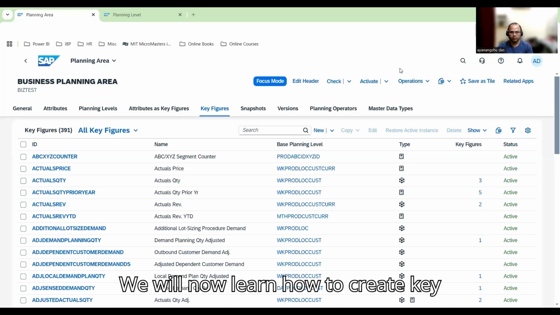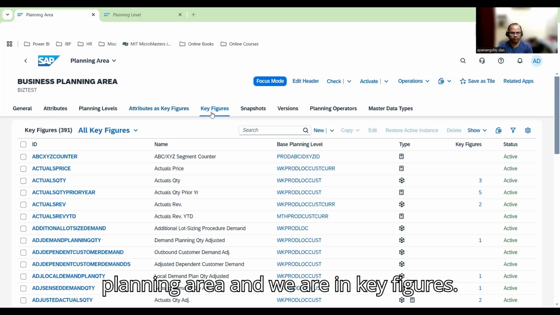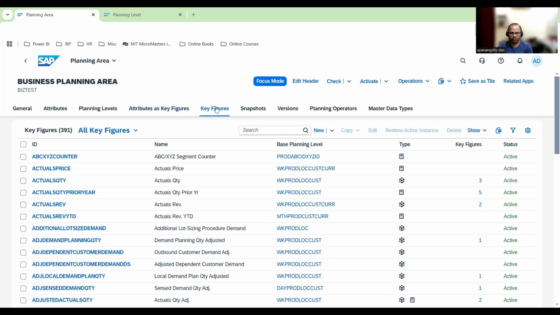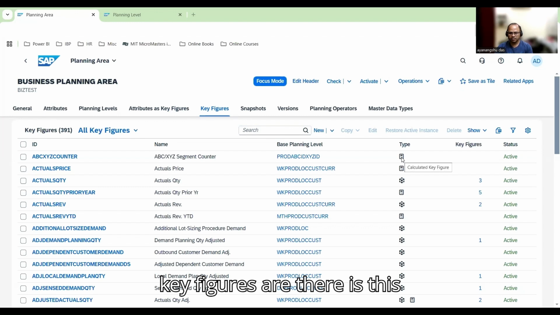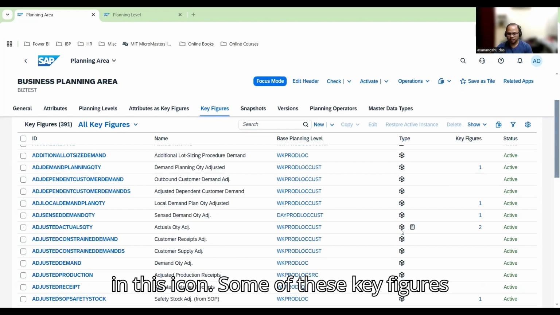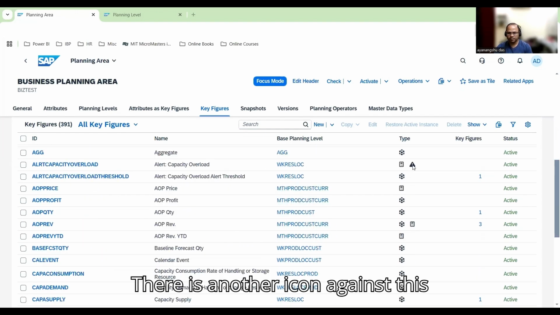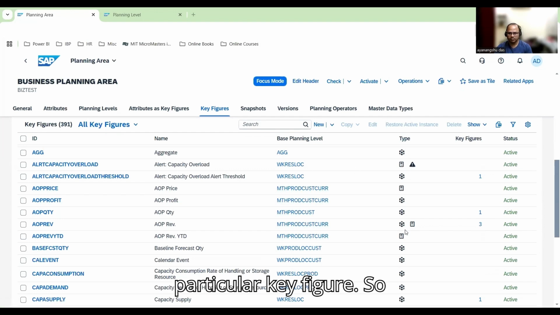We will now learn how to create key figures. We are in the planning area and we are in key figures. What we see over the different types of key figures is this icon. Some of the key figures have this icon. Some of these key figures are a combination of these two icons. There is another icon against this particular key figure.